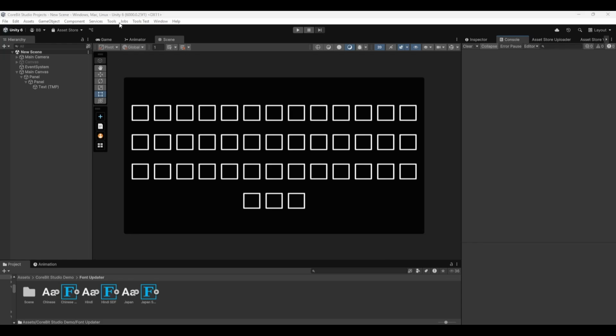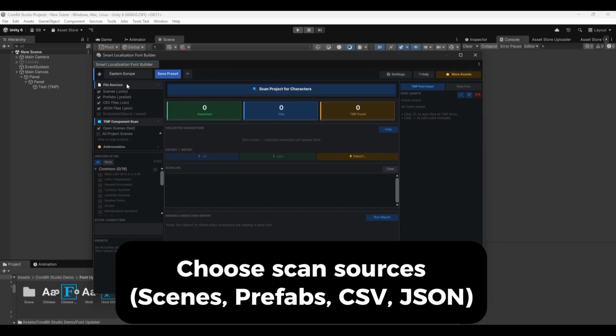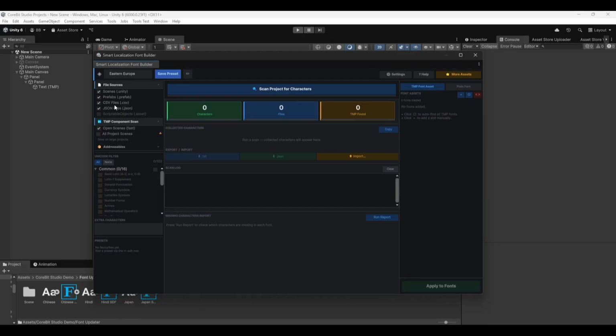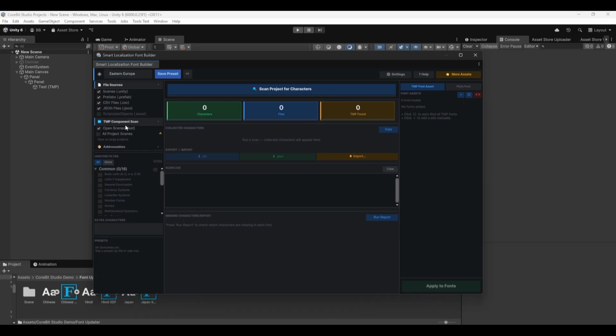Hello. Let's get started with a full overview of the asset. In the File Sources section, you can choose where the tool scans for characters. Here, you can decide if you want to scan TMP components across all scenes or just the currently open one.